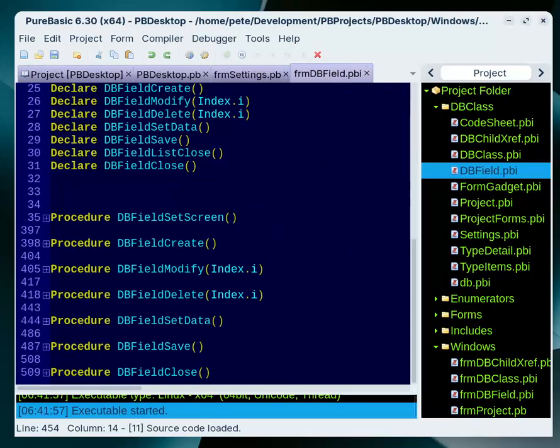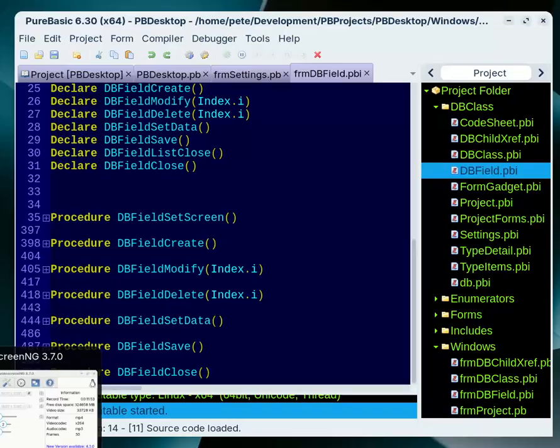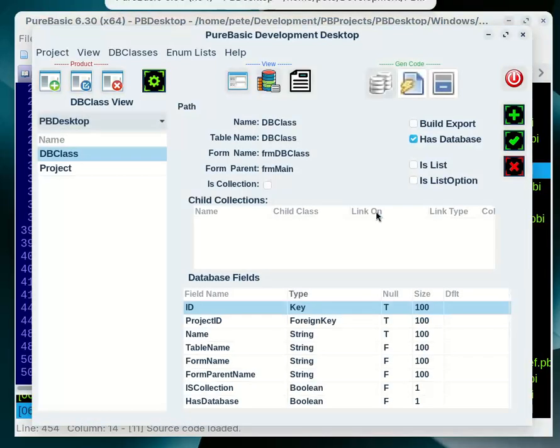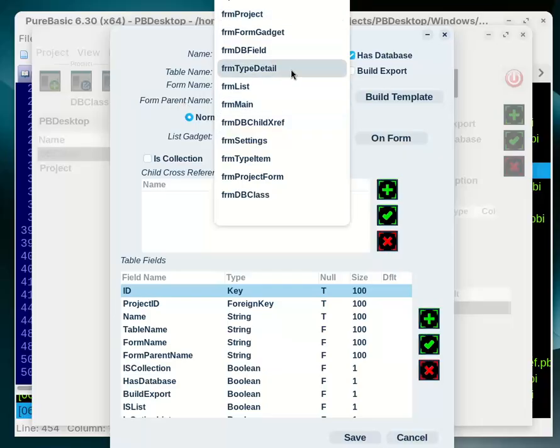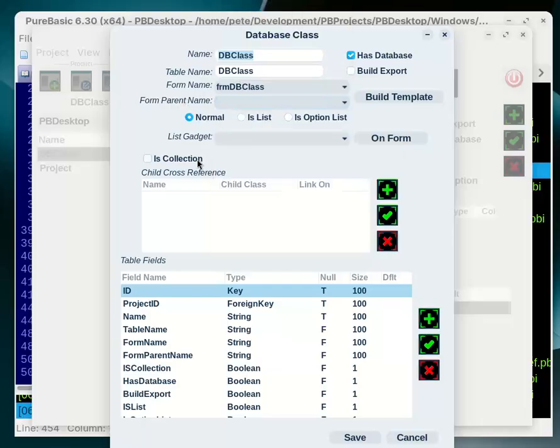So to show you, let's go look. So here's my database class. Let's go ahead and modify this. So we have our class definition up here in the database class. We've identified what the form is and if it has a parent form. This one really doesn't need a parent form, so we can select that none option.